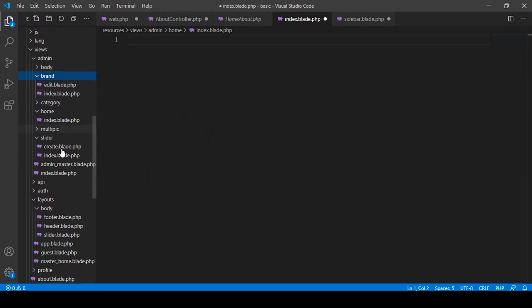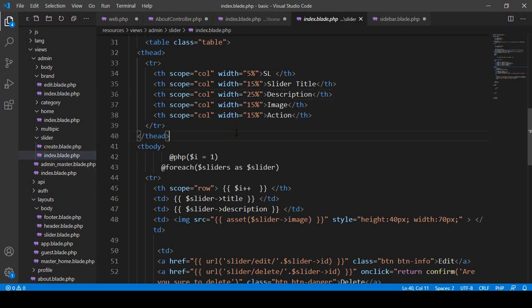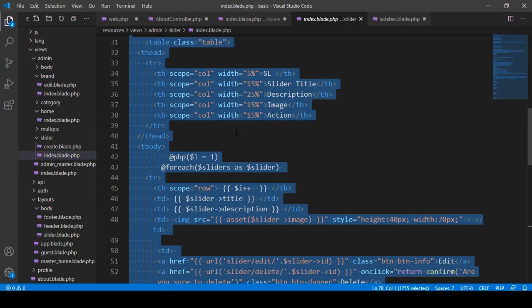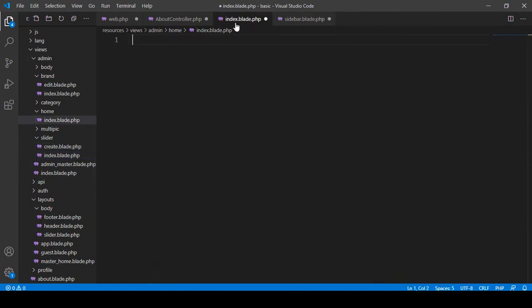That will be better. Or rather, there is a slider index. So better, I want to get everything like that, our slider index. Okay, so that is our slider index. So right now I copy everything from here. That is our slider index. I copy everything, and now in our blade, that means in our home, there is an index.